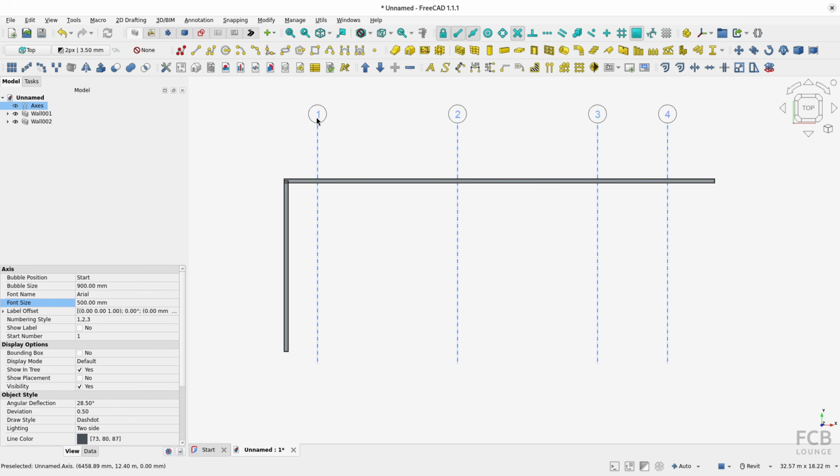And what's important, of course, is the numbering style, because by default it's 1, 2, 3, 4. You can choose from these styles, so it can be 0, 1, 0, 2, 0, 3, etc.